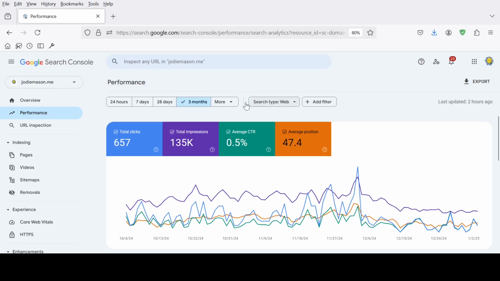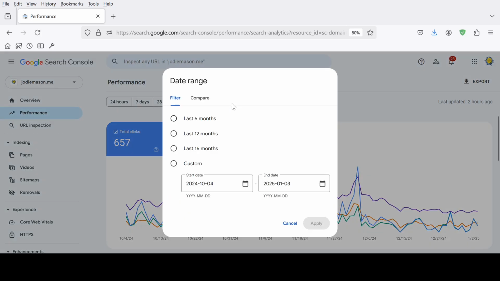So in this report, we can view the data for up to 16 months. So you can see the last 16 months of your data. Now, there is a way to store all of your data past 16 months.